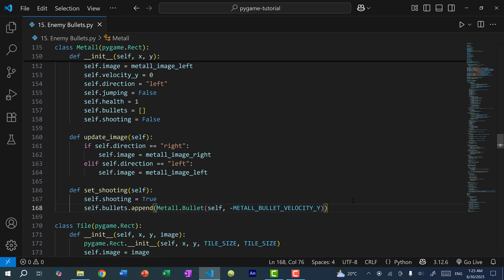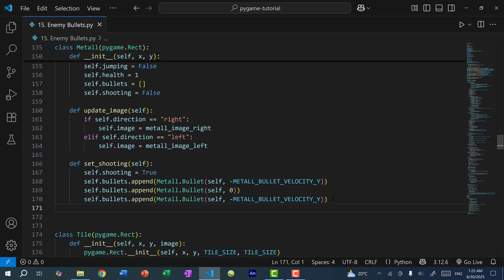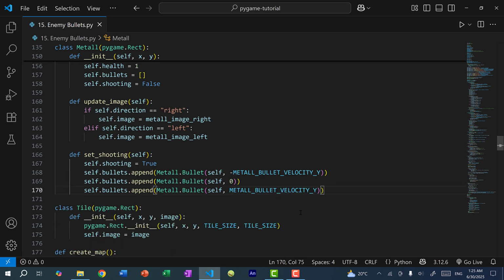And then let's copy and paste this. And for this one, we're going to make this 0. So this means that there's no velocity y and there's only a velocity x. So this bullet goes straight. Let's paste one more time, and this one is going to be positive. So positive velocity y means it is going down. So if this one is going horizontally and up, then it's going diagonally upwards. And this one is just going straight horizontally. And this bottom one is going down and straight, so diagonally downwards.